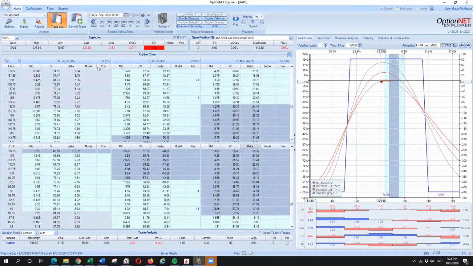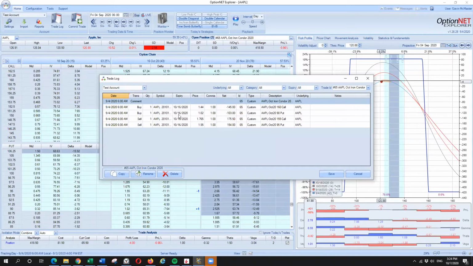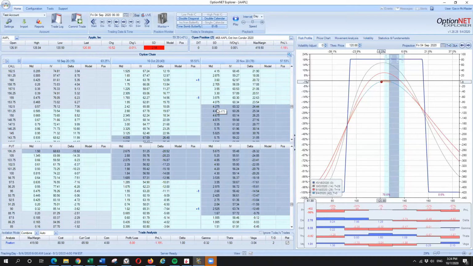So we can go into our trade log. We can see here the details of the trade. This was the time it was made, all that sort of thing. We can adjust the commissions. We can adjust these individual prices if we need to by clicking in and overriding the numbers. Very, very simple, and clicking save. So now that expiration line has turned blue.